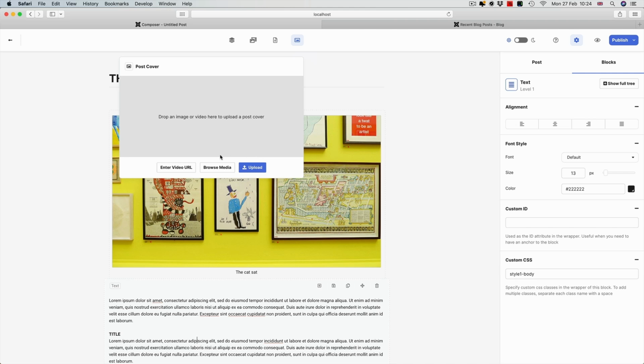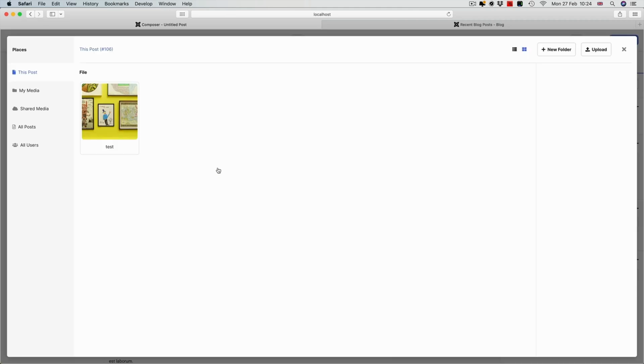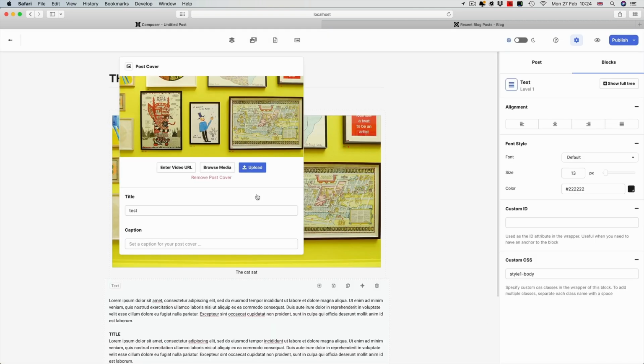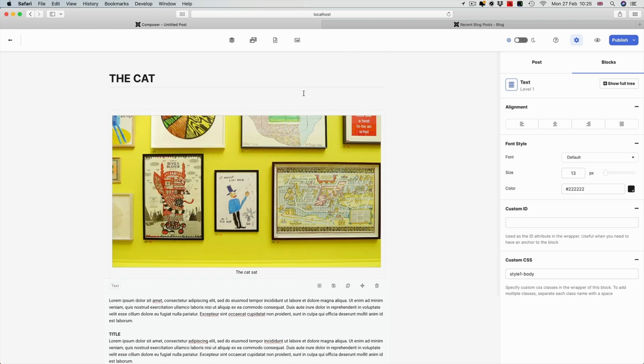You've already uploaded your image. You can upload another image if you like. Let's just use the one you've just uploaded. Click browse, make sure it's on this post, click, select, and that's that in. Just click away out of that to make that disappear. And I think that's it.